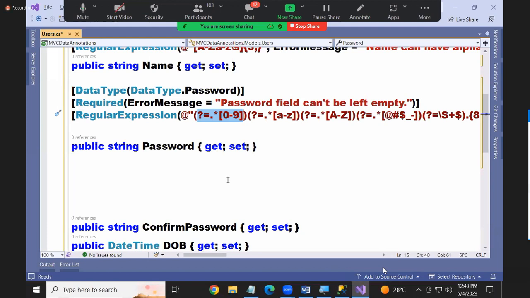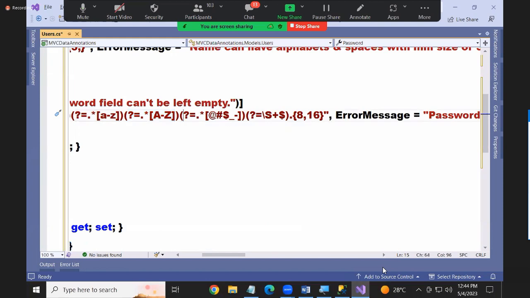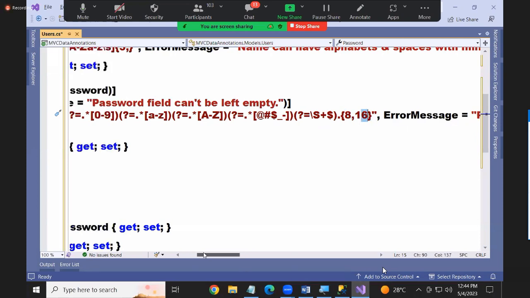Minimum one numeric. This one. Minimum one lowercase alphabet. Minimum one uppercase alphabet. Minimum one special character, and for the special characters you can give your own list. I've given only 5. What are the 5? @, hash, dollar, underscore, hyphen. If you want to add more, you add. Next, no space. Minimum 8, maximum 16. That's the expression for your regular expression.